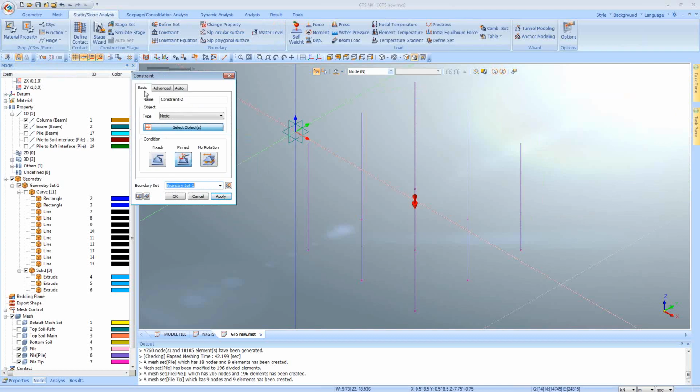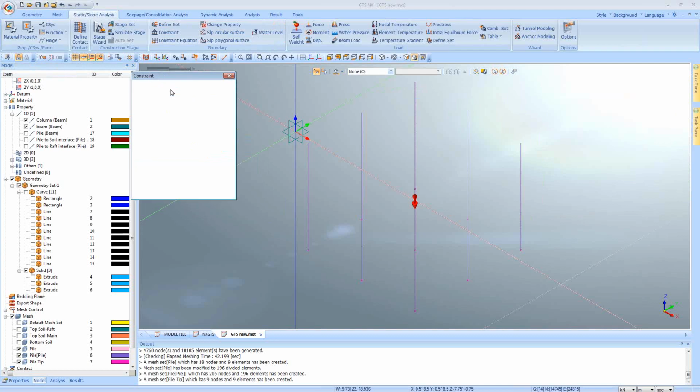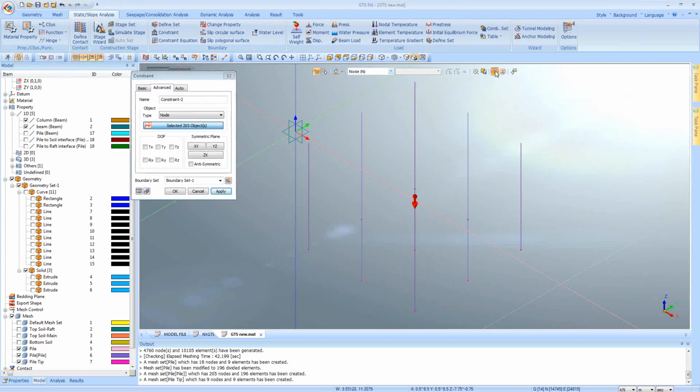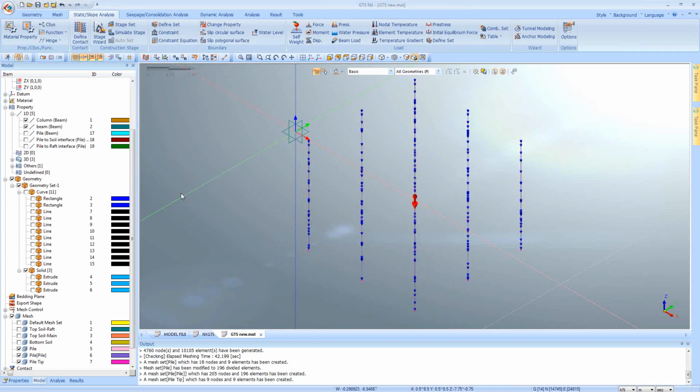So you have three options: basic, advanced, and auto. First of all we'll go to advanced. Select all RZ, because we'll restrain the piles in the RZ direction, and please name it as pile constraint and just say OK. So the first one has been generated.